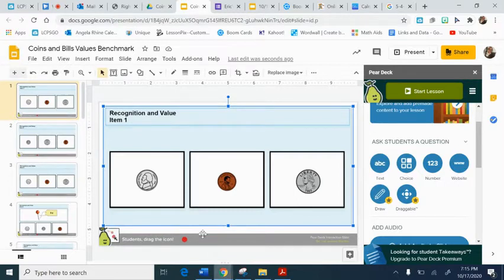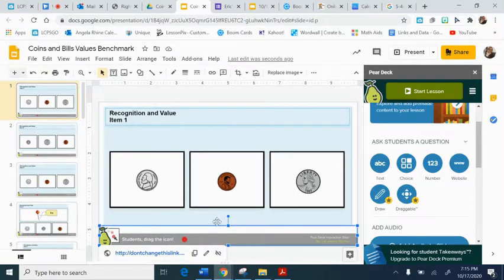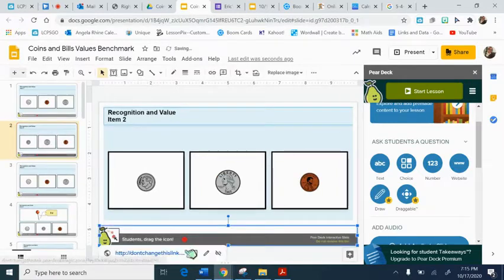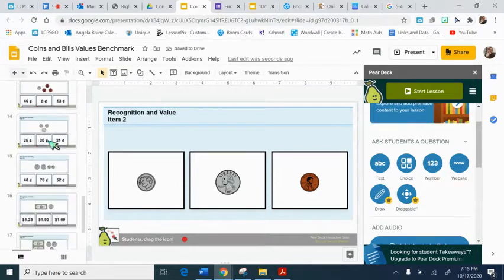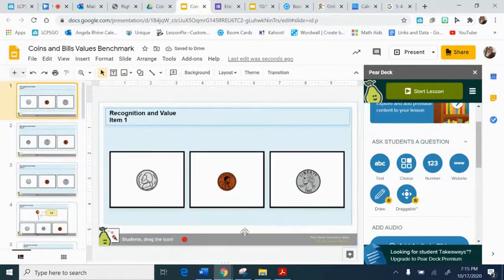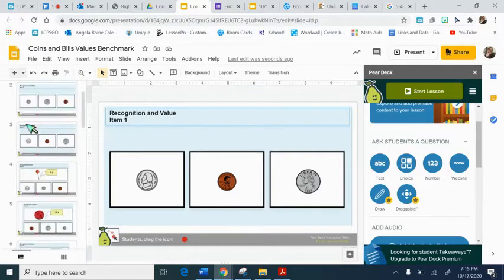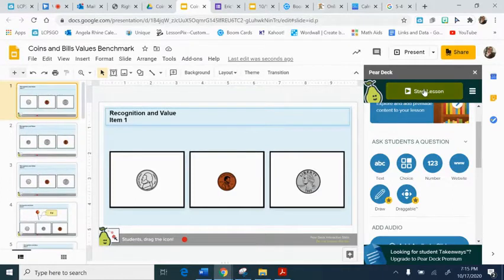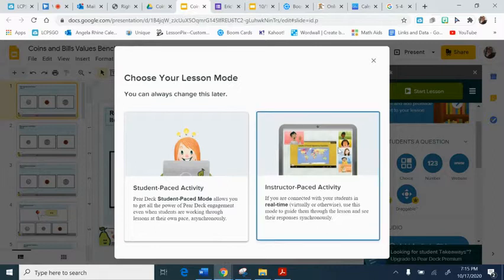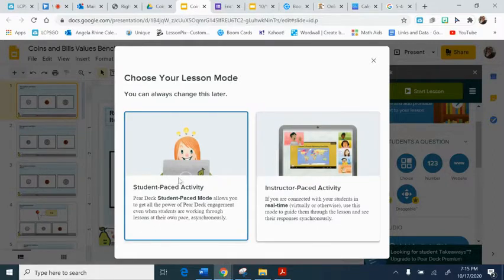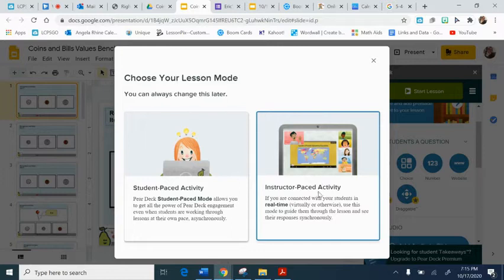And if you don't want to do it to every slide, you can just copy and paste it onto the next slide, and then it'll come. And that's what I did with all these slides. So when your activity is ready, you can start lesson, and then you can do teacher. I haven't done student based, so I do instructor.